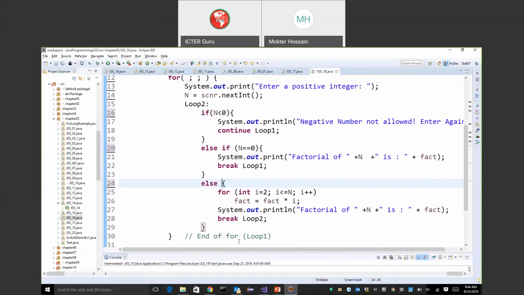Okay, how do we find the factorial of a number? I think everybody knows, right? It is the result of multiplication from 1 to that number, right? The factorial of 5 equals 1 times 2 times 3 times 4 times 5, right? 120.